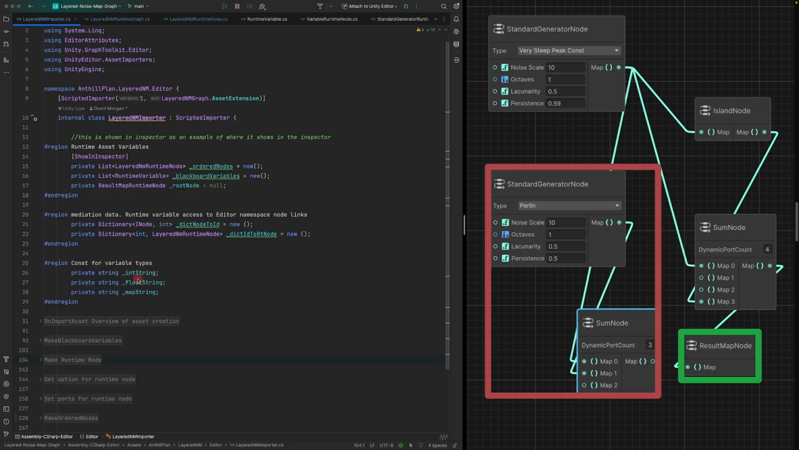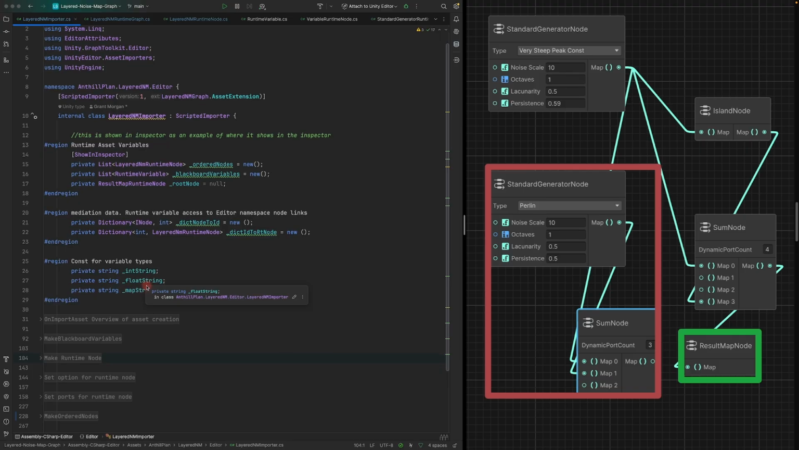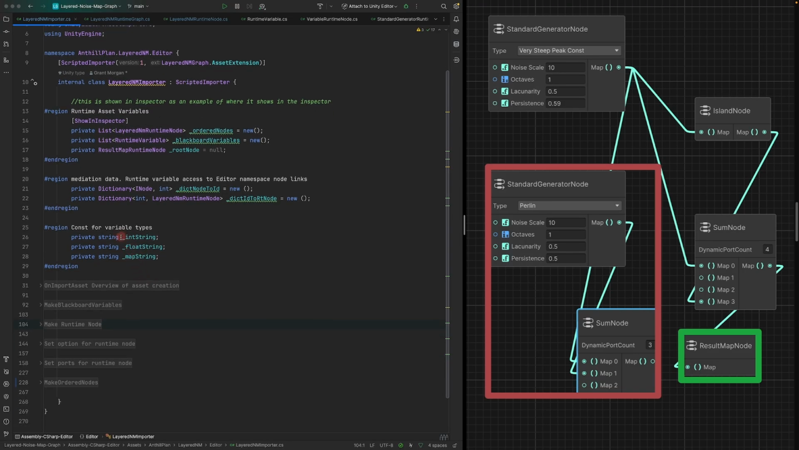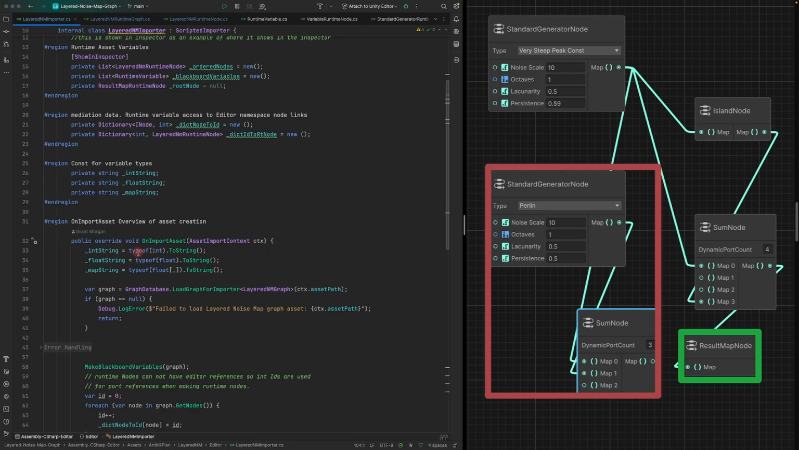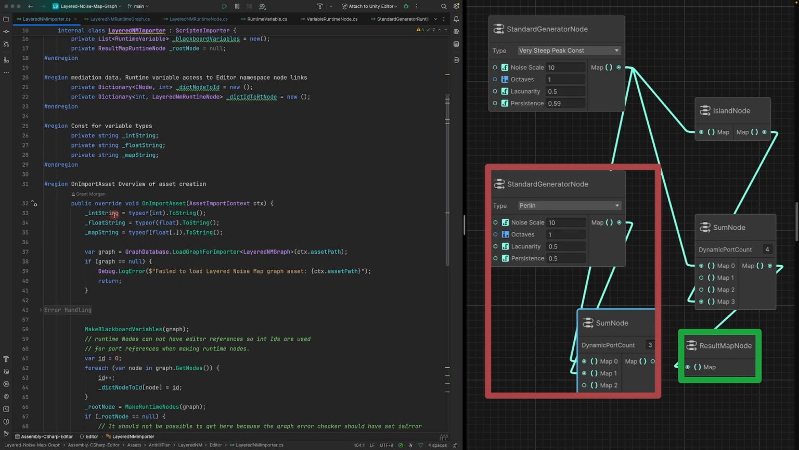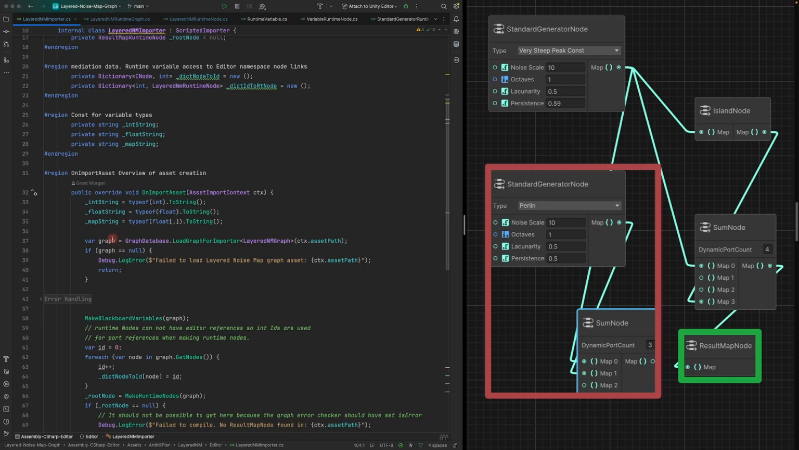These are for handling variable types. They are used for testing if a variable is an int, a float, or a float array map. The onImport method takes a context and does the work of converting an editor graph to a runtime graph. Here we assign the values for type string testing.